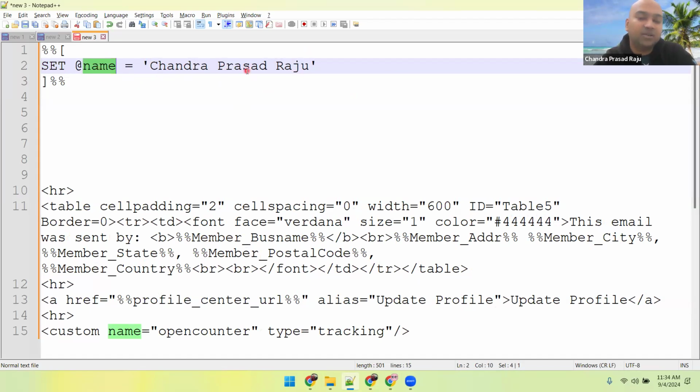So Chandraprasad Raju, my name, is stored in this variable. This name can be anything which you want. Lowercase, uppercase, anything is fine. Set is a keyword in the language, AMPscript. It can be in lowercase or uppercase because AMPscript is not case sensitive. Are we good till now?